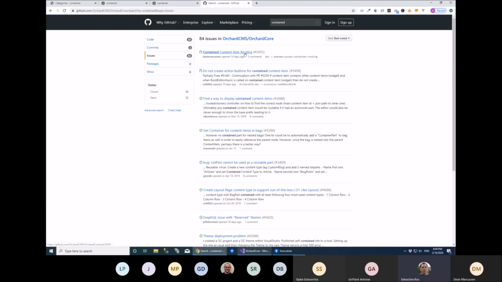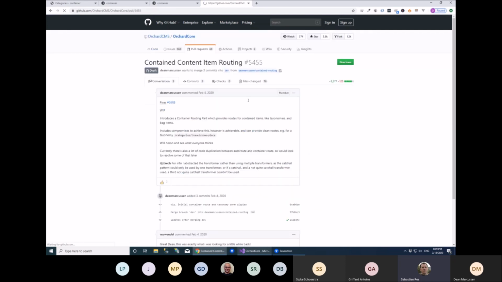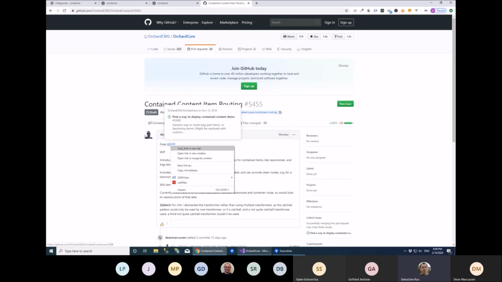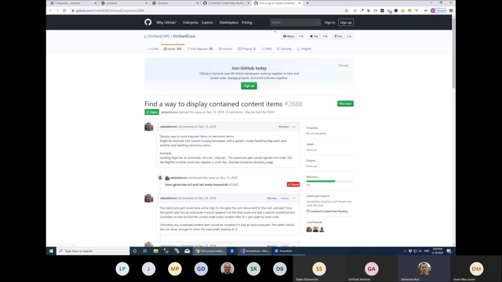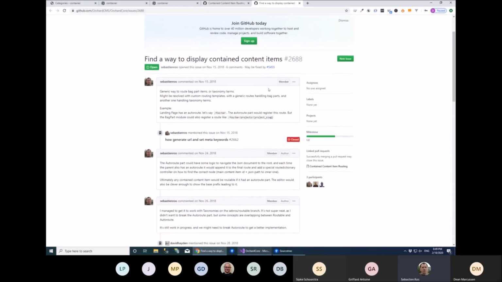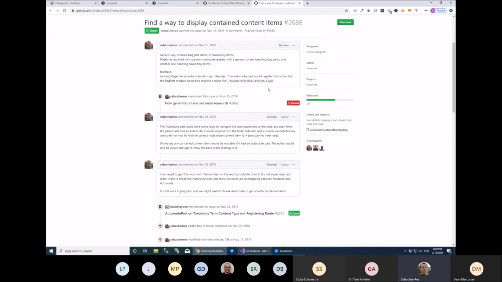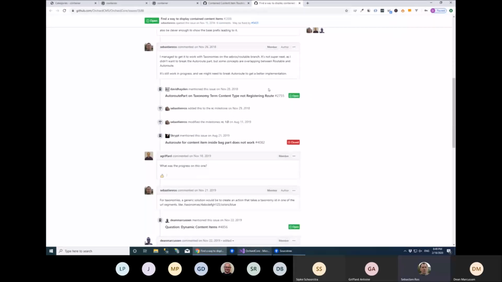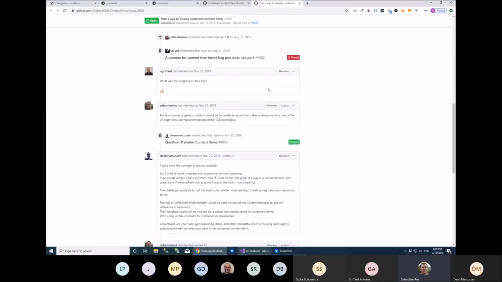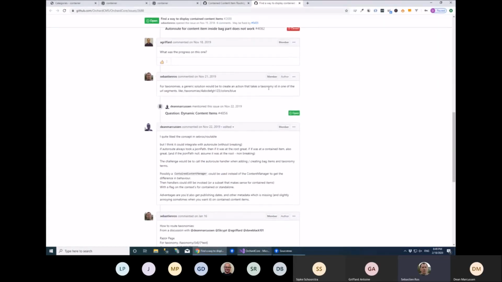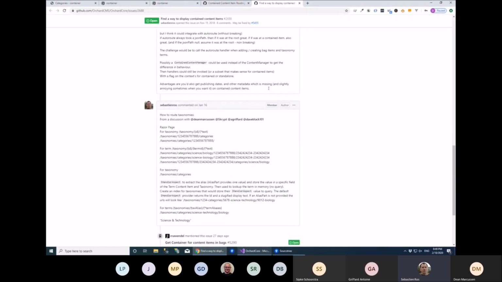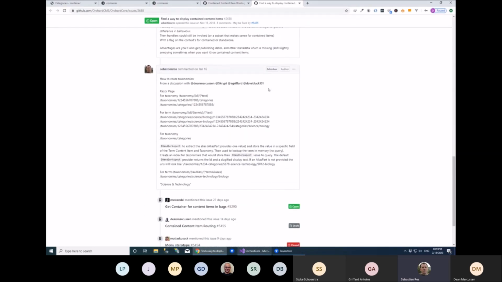There was the taxonomy routing, where we will be able to route an item inside a taxonomy, so a term, anything inside. Goal being able to list all the things that are associated to this term. And the issue being that bag parts and anything that is contained in a content item can't be routed right now because auto-route doesn't work on sub-content items. So this is the first issue.